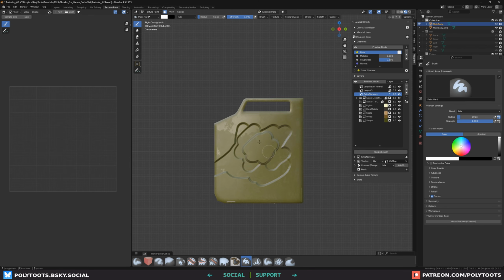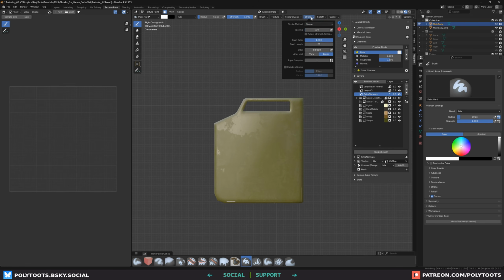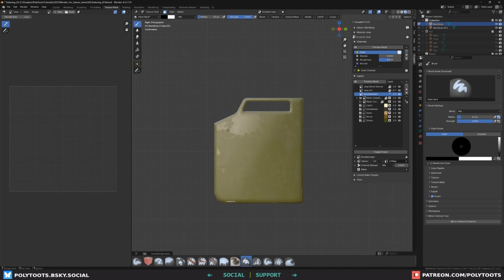And then as you're painting, just press X to switch the colors. Pretty cool. So what I'm going to do with that is I'm going to come up here to my stroke. I'll change it from space to line. Then I'll click here, and if you hold Alt, it will lock it to a direction. So just drag it down and click again.